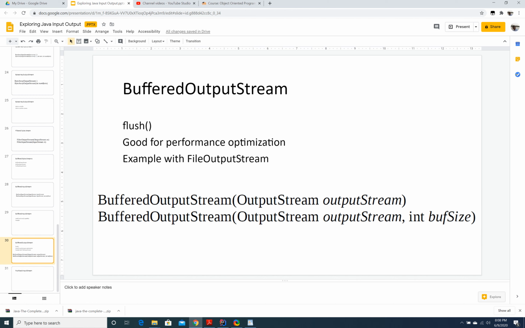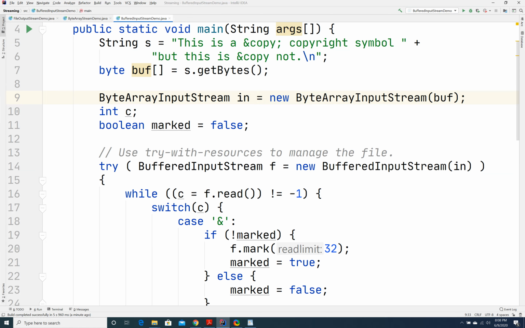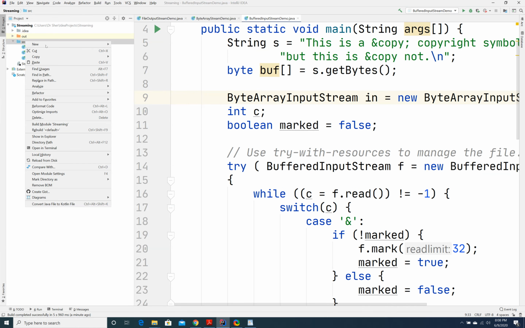Let's see one example of using buffered output stream with the file output stream. You can see here we have got buffered output stream. Its constructor says I will accept any object of output stream, and file output stream is an output stream, right? And you can also maintain a local buffer. The size of this buffer is operating system dependent, but usually it is 1 kilobyte to 2 kilobytes. And the good thing is this buffer will be automatically resized when it exhausts its memory. Right, okay, let us have one example of buffered output stream.